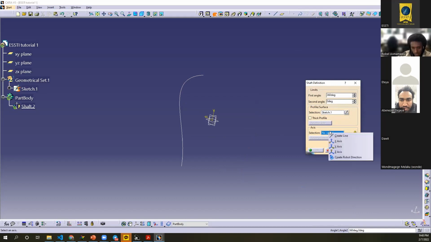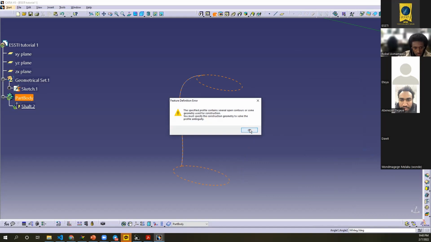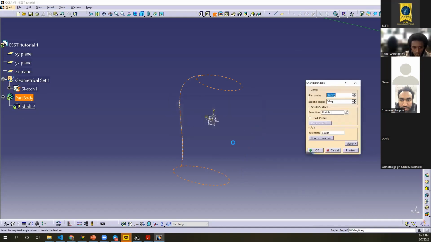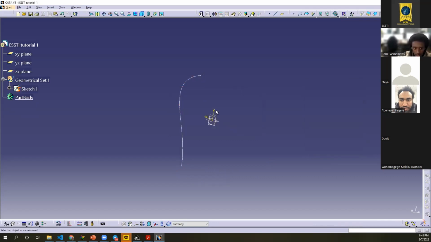I'll just right click and select the Z axis, and then you will get this kind of message. So what is the problem? Why can't we rotate it along the vertical axis? The problem is that this line is not constrained to the vertical line, and in part design you have to make sure that there is an axis of rotation. So how can you solve this kind of problem?